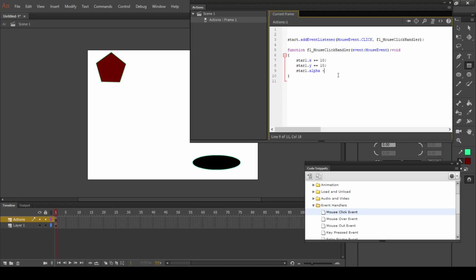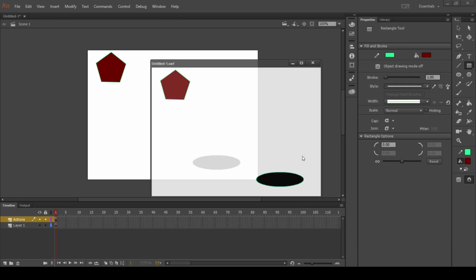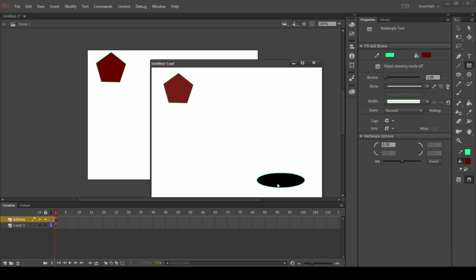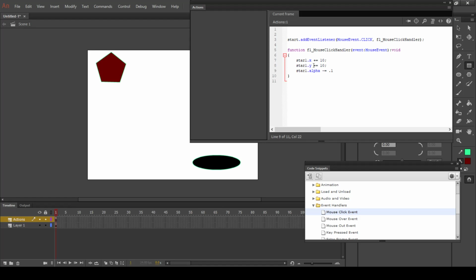So let's go minus equal. We're going to subtract from its current alpha state. We'll subtract 0.1 each time. So Control Enter. We click on it. Now not only does it move, it's getting more and more transparent every time I click on it until it will disappear. Okay. So there are lots of things you could change. That's just a start, some simple things that we can do.